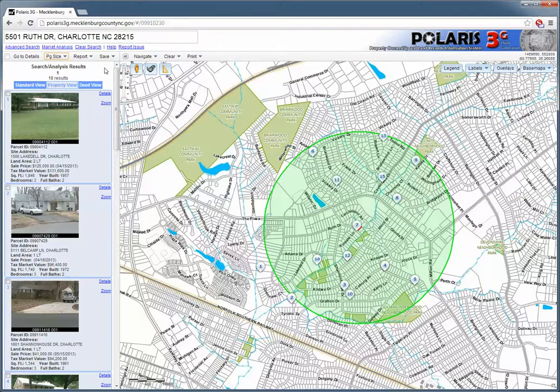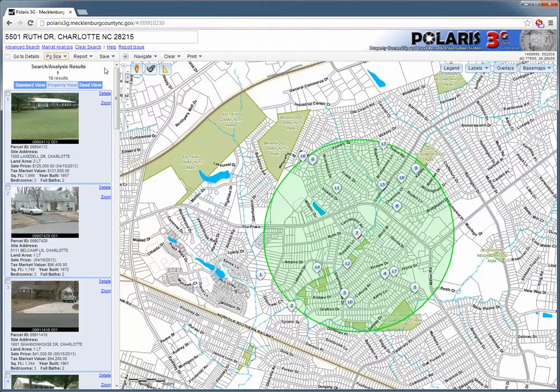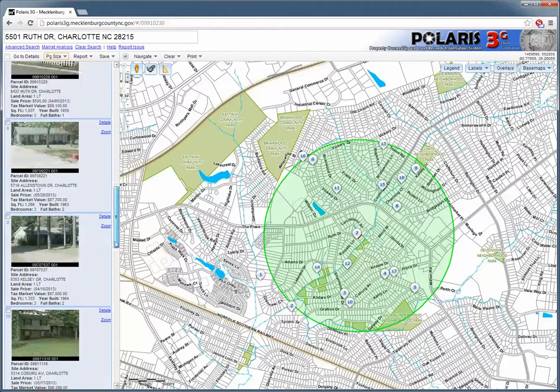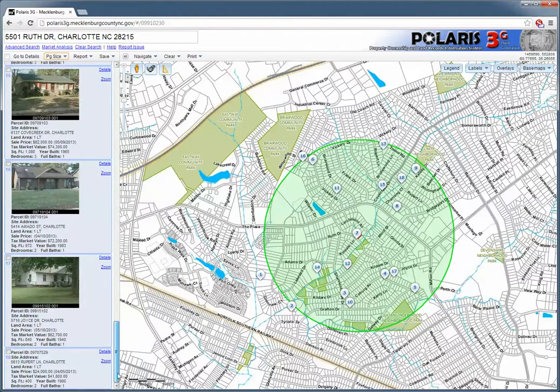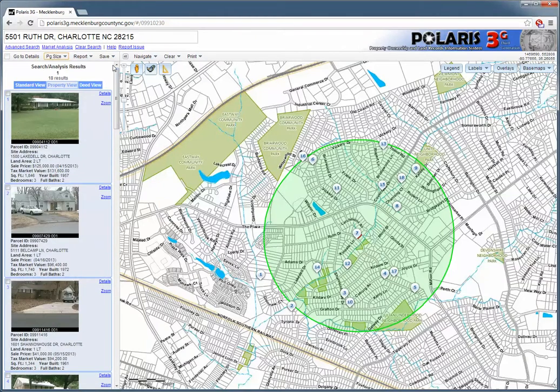And then give it another minute. It's going to redraw the map. Okay, so we have all of those properties. All of these have sold. So you've got a couple of other reporting options you can do.